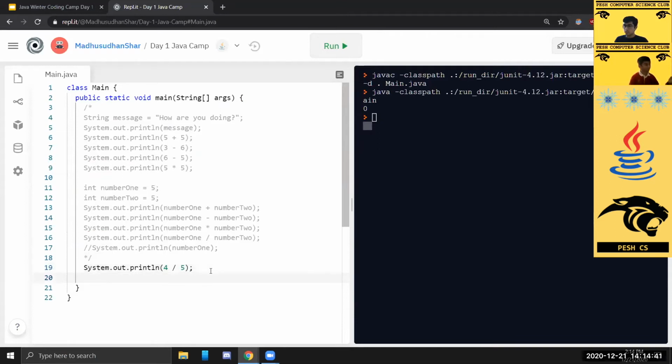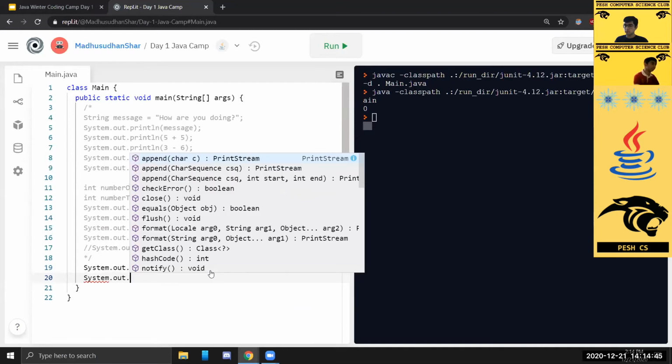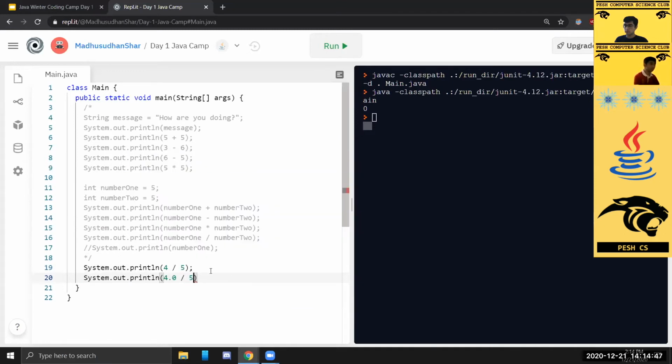And then let's type in the same thing. So system.out.println, and then we do 4.0 divided by 5. And as you recall, because one of these is a double, Java will return a double. So 4.0 divided by 5 is equal to 0.8. And if I run my code, 4.0 divided by 5 is equal to 0.8, I'm sorry.